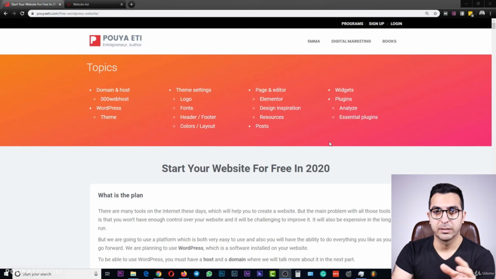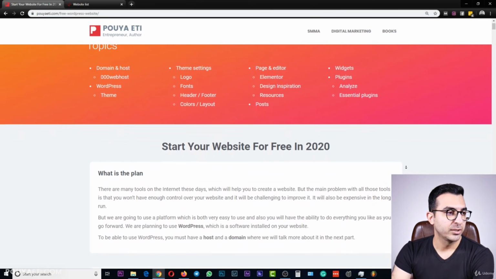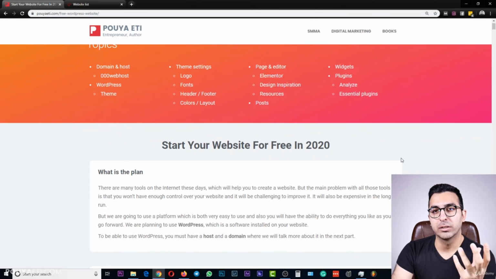So let's look at the general plan that we have along this section. Here we are, you can come with me to the page, the link that I gave you. First of all, at the top, because this page is so long and you may come back after a while, I've put the topics at the top, and for each topic that you want to go to, just click on it and it will take you to the section that you like. So, starting your website for free in 2020. Sounds interesting, right? So what is the plan here? What is the general plan that we are going to have to create our website?